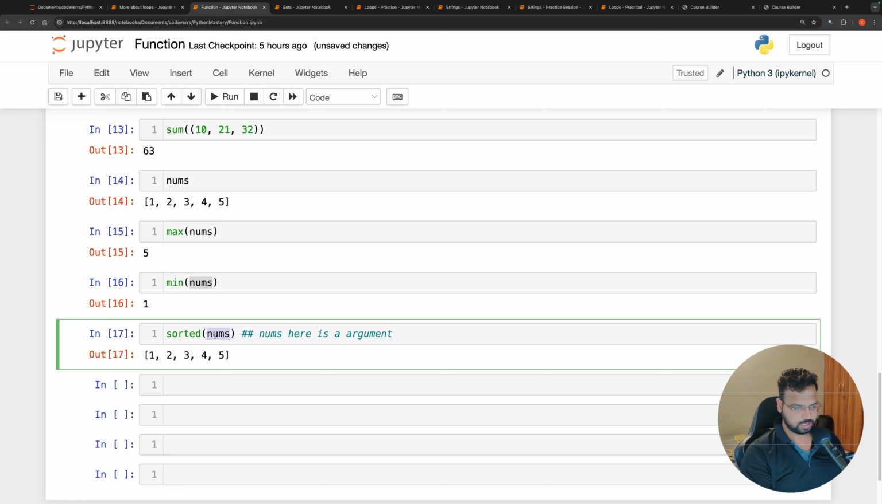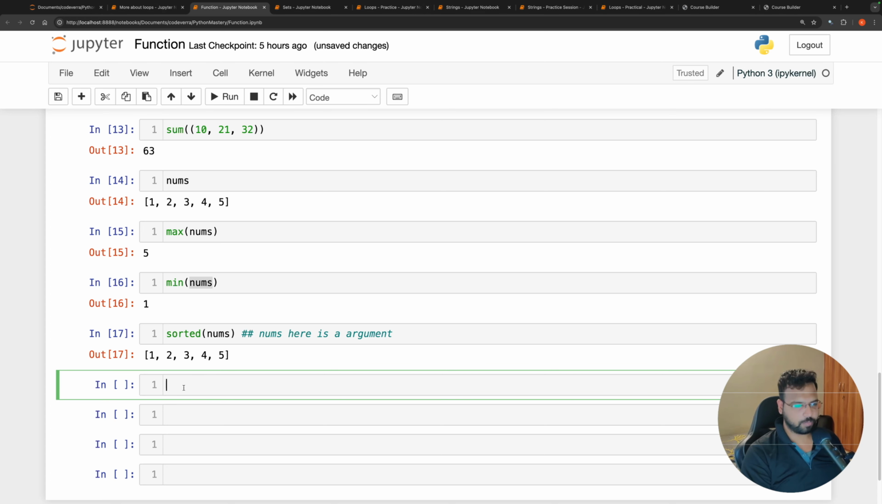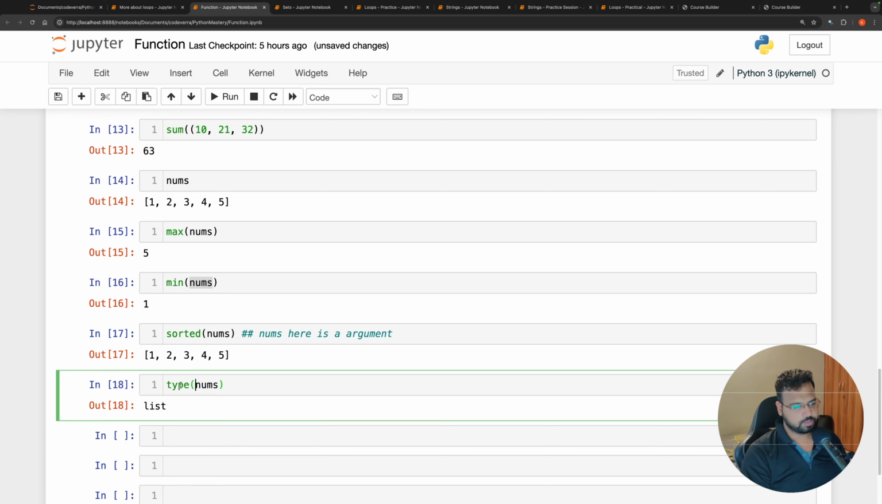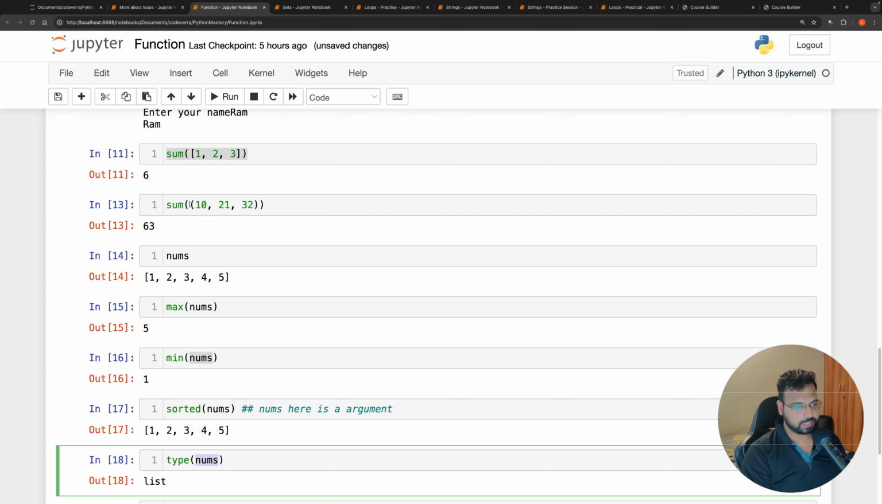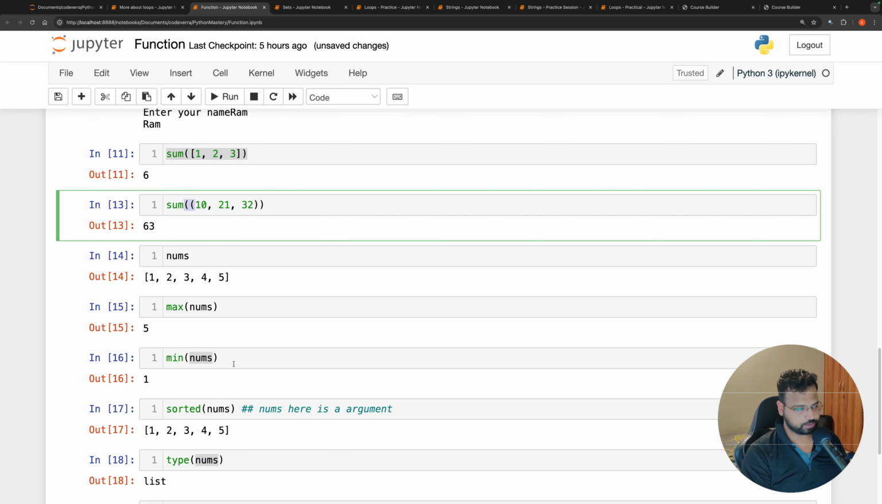In this case, nums is called as an argument to this function sorted. Okay, and we'll talk about this a little bit later. And one more very common function that you must have used till now, which is also type. So if I use type, this function tells us what is the type of the object that has been passed to this type function. So here again nums is the argument. In this case, this tuple is the argument to the sum function.